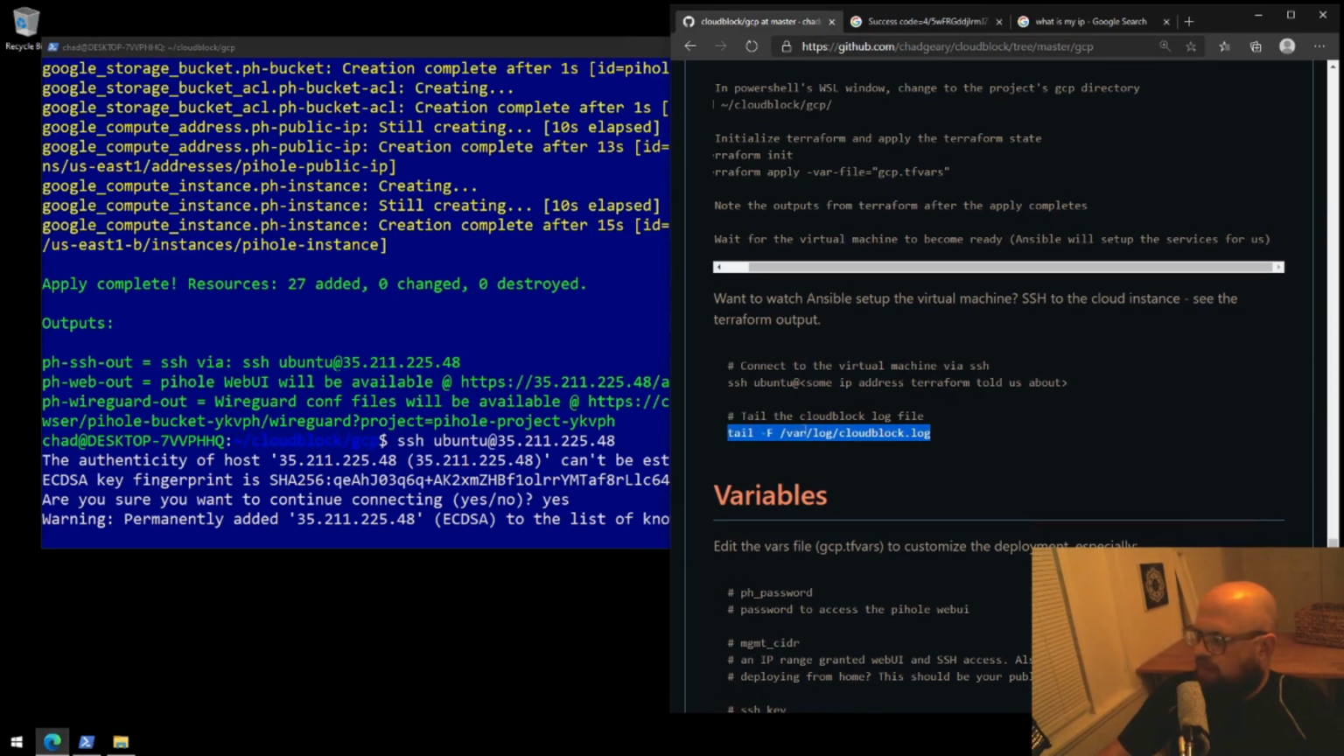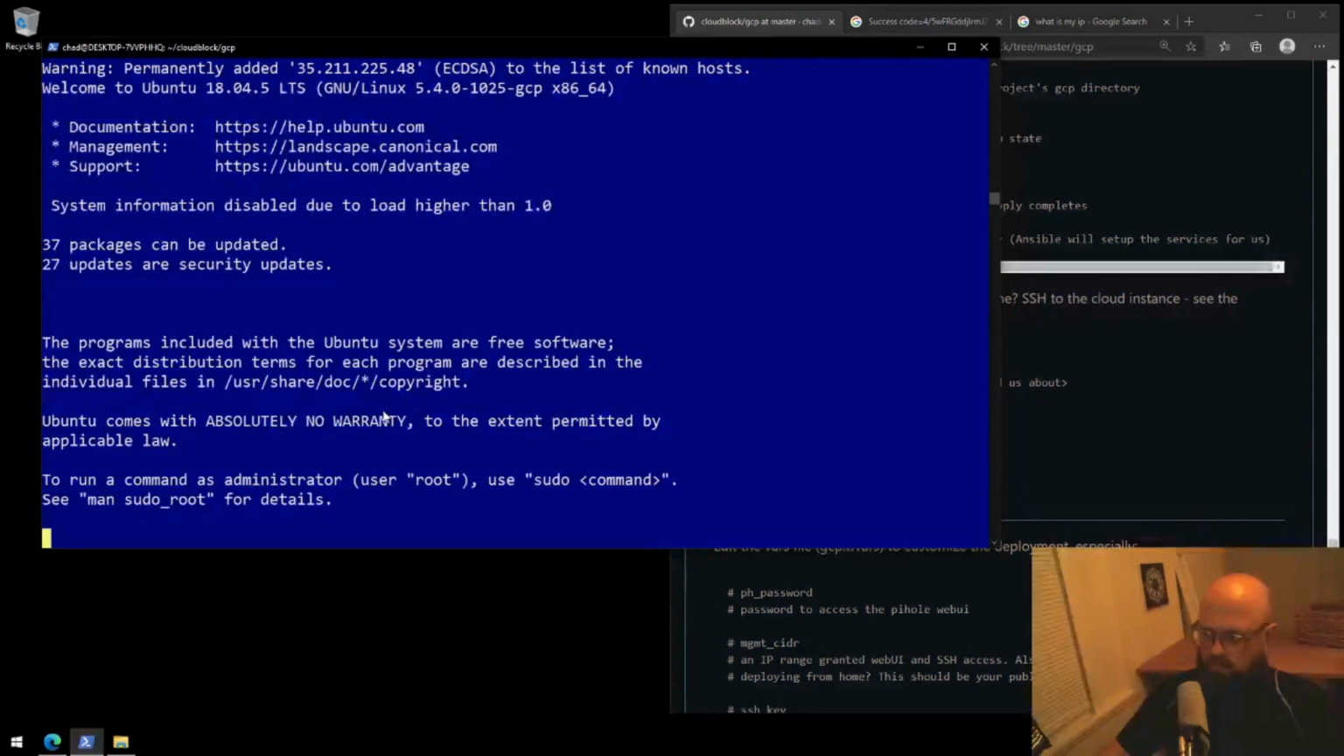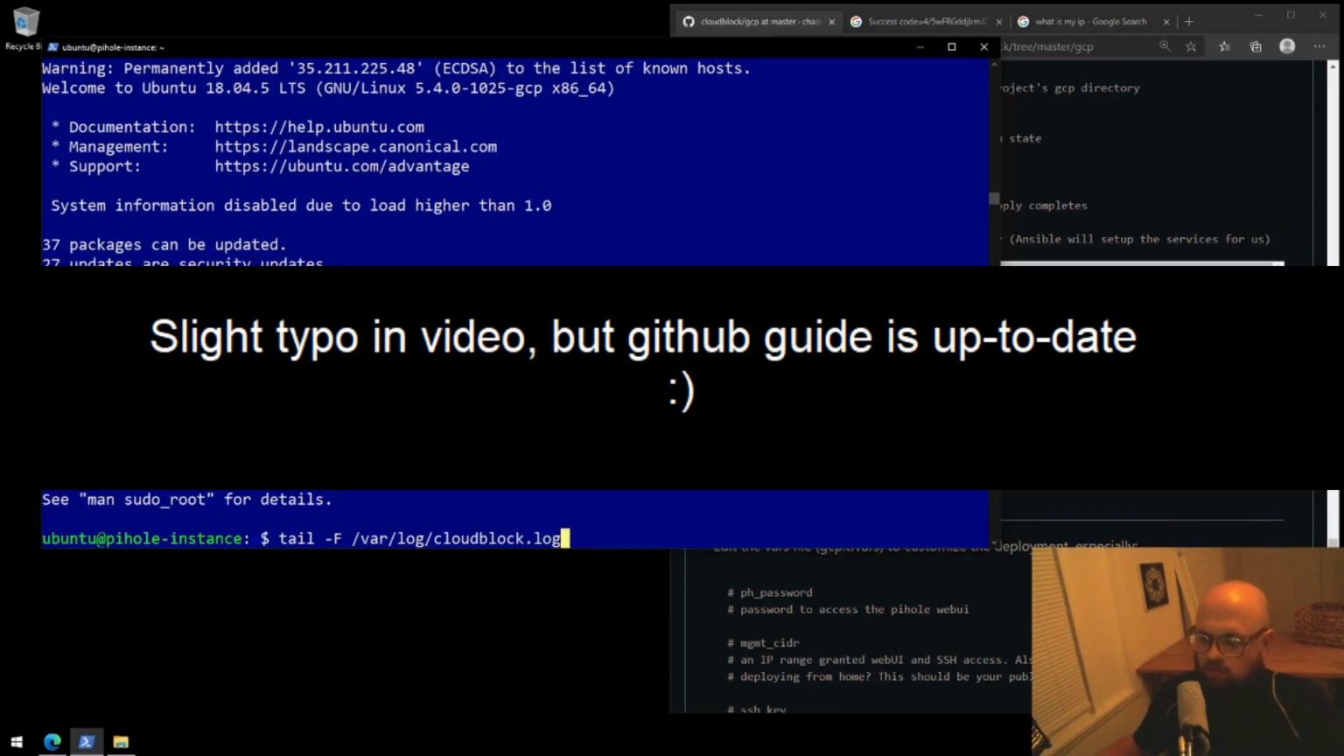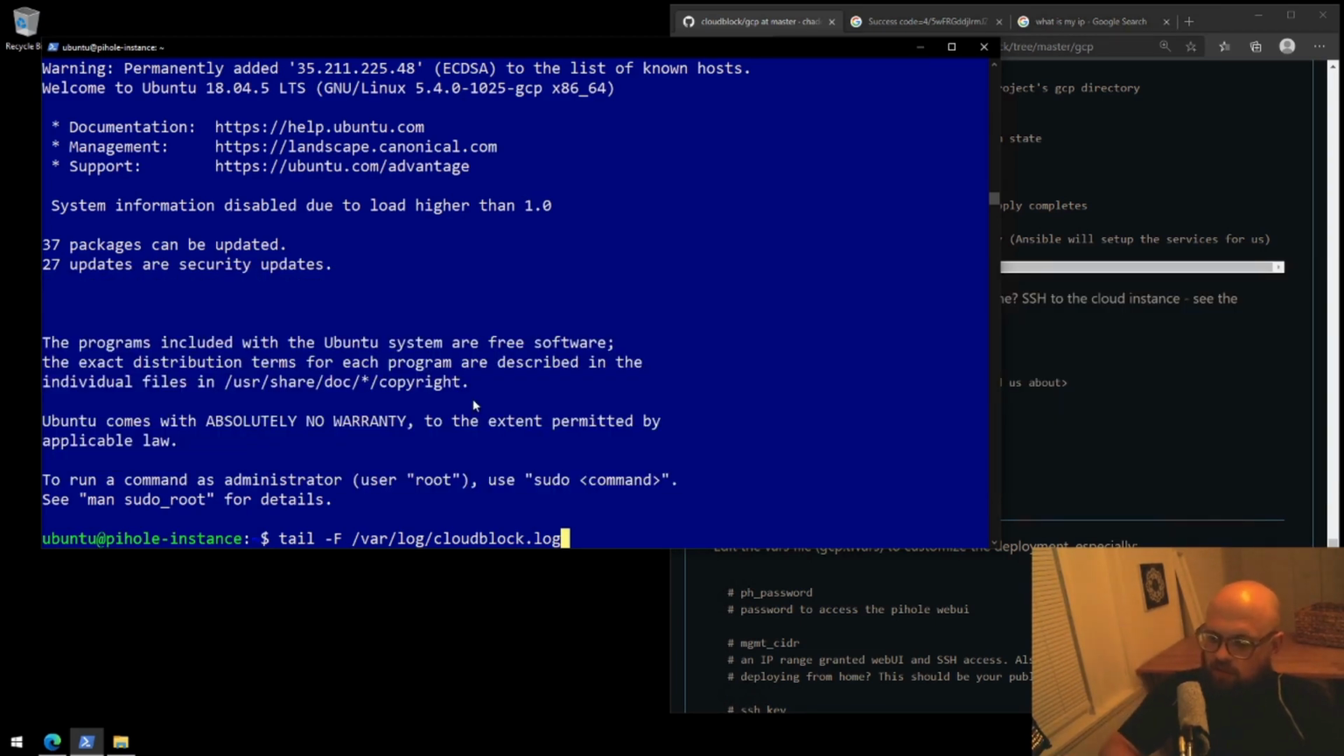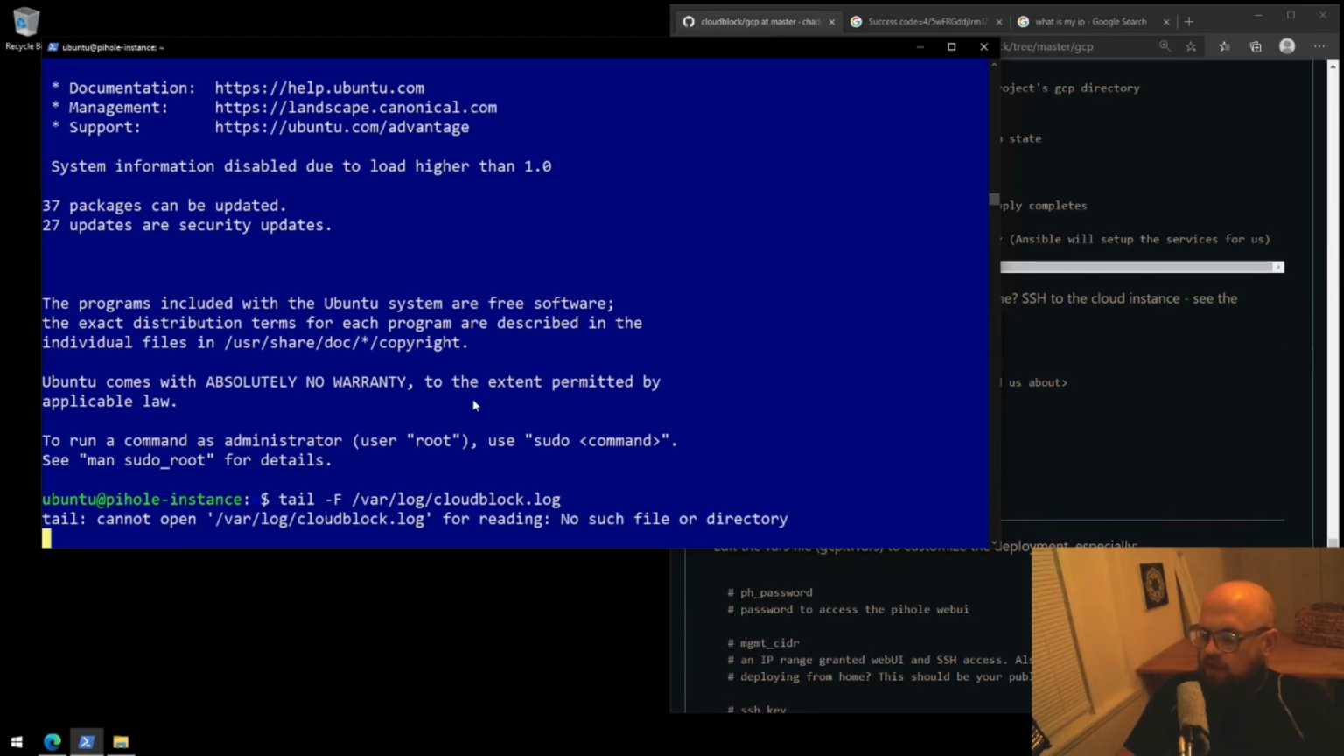And we can tail the Cloudblock log file. I'll paste that in. Now, the log file might not be created yet. That's okay. That's because the instance has to install Ansible, and then it will start generating this log file. Yep, it's not there yet, but eventually it will be. Let's be patient while Ansible does its thing. You'll start seeing lines popping up as Ansible completes the installation.